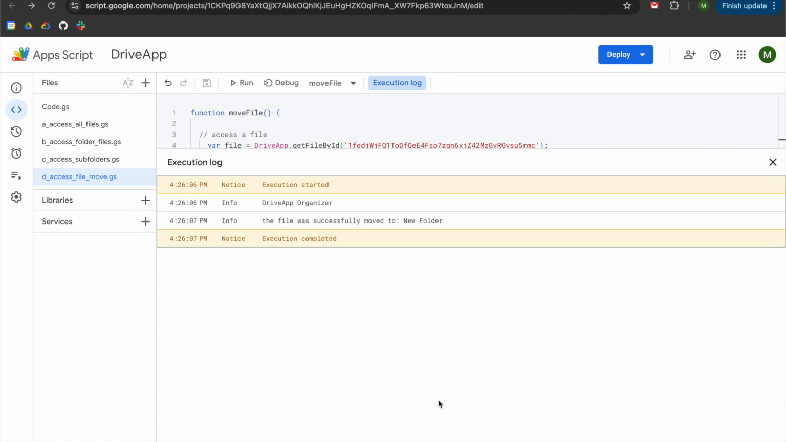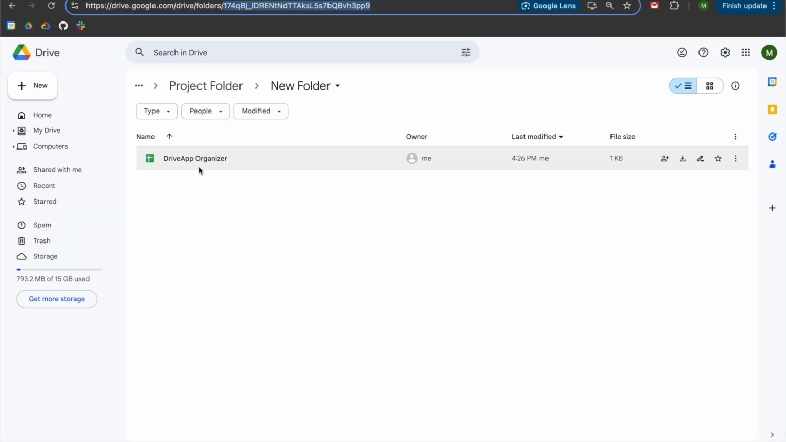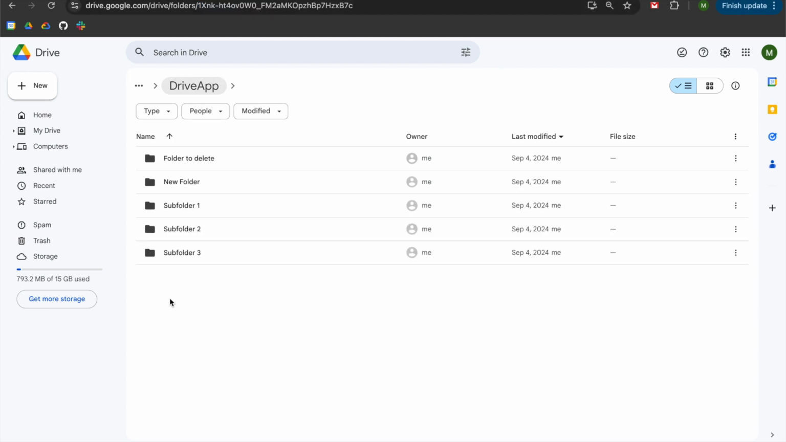And now you can see that the file was successfully moved to, and then we have the new folder name. And when I go back there, you can see that DriveApp Organizer now exists in the new folder, and it no longer exists in our parent project folder.